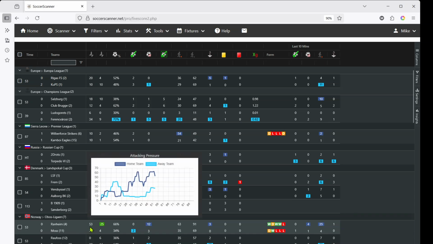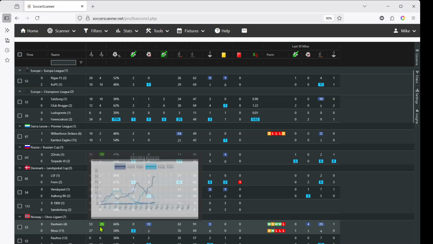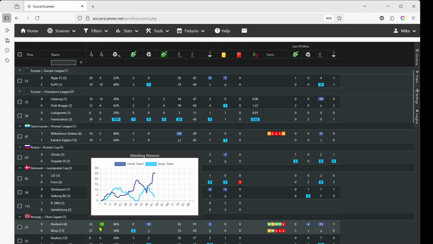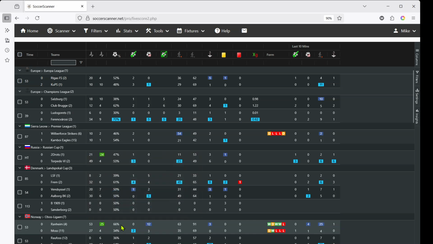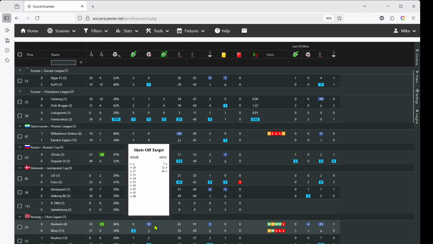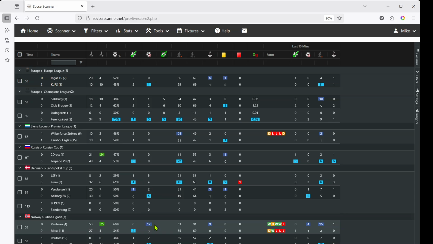So home team are well on top. You can see in both attacking pressure 1 and attacking pressure 2, the dark blue, which is the home team, are well on top. They've got more possession. But again, weirdly, they've had no shots on target. They've had a hell of a lot of shots off target, though. So, are they likely to get one on target soon? Don't know. But again, you've got information that allows you to make better informed decisions.